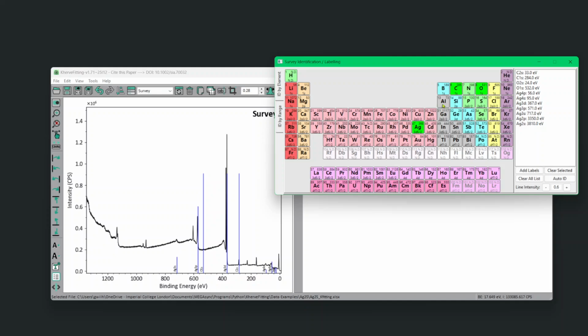The 2p, 2s start at aluminium, so aluminium at 73, silicon 99, phosphorus 133, and sulfur 166. So this is close. If you can read this value here, this is close to 166. If I put it, you can see straight away that it comes to sulfur 2p and sulfur 2s.